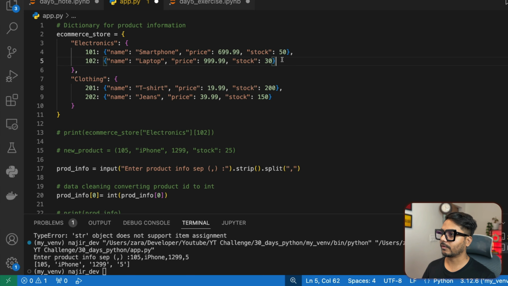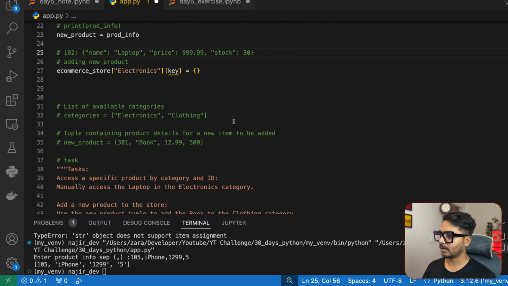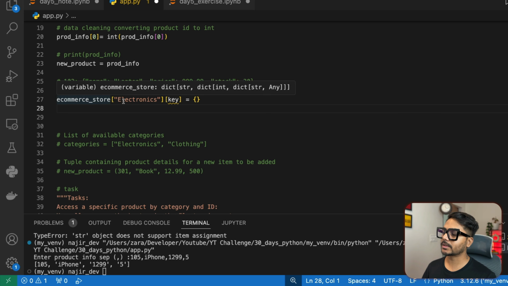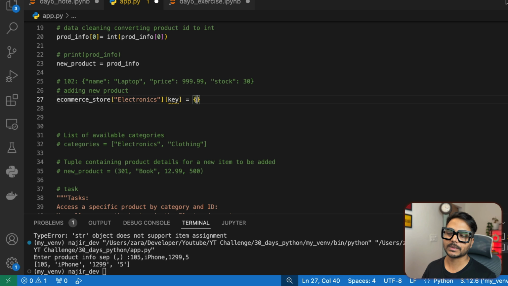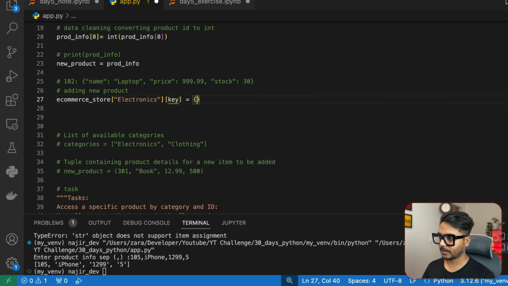So for example, let me just copy it from here to here so that it is going to be easy for us. Now what we're saying is that e-commerce, this electronics, and this key, whatever key we will be entering, in that key we want to store something. What do you want to store? Like this. So I'm storing a dict at the end, right? In the dict I would have different keys. So here I will say my key, which is going to be first the name, and inside the name I want to store whatever name the user is going to enter.